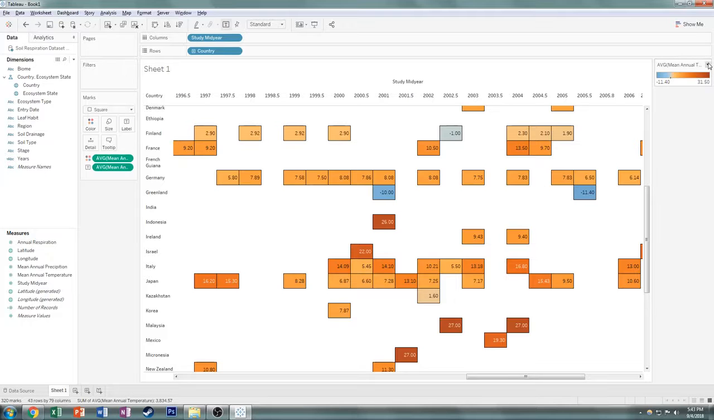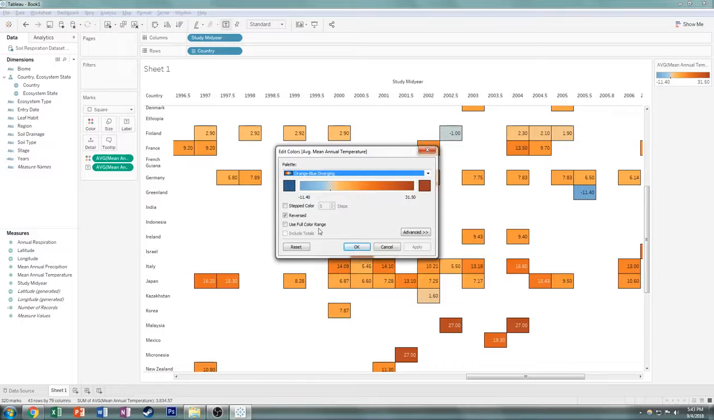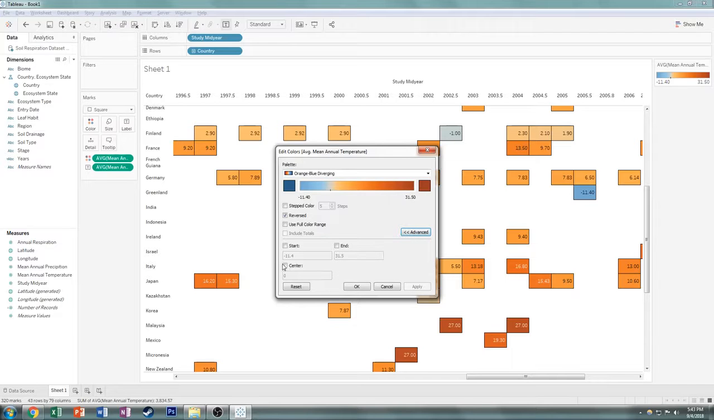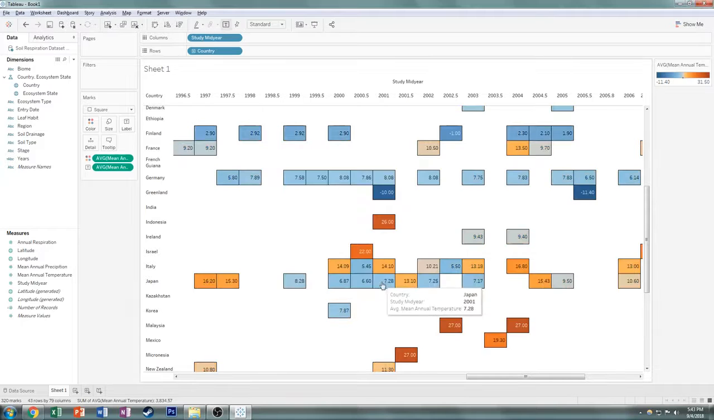So all we have to do is get a better feel for the data set itself, rather than the absolute freezing point of water. All we have to do is go over here to Advanced, change our center to the middle of this spectrum, which I'll tell you right now is about 10 degrees. Click OK. And there you go.